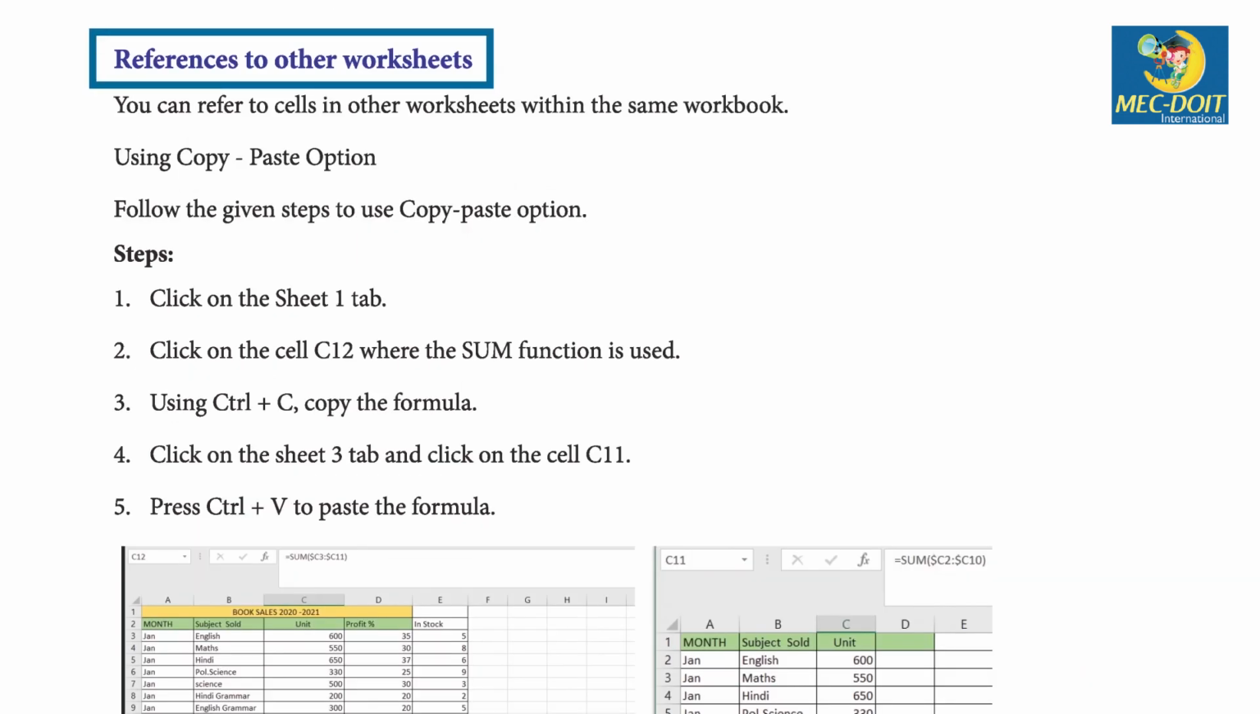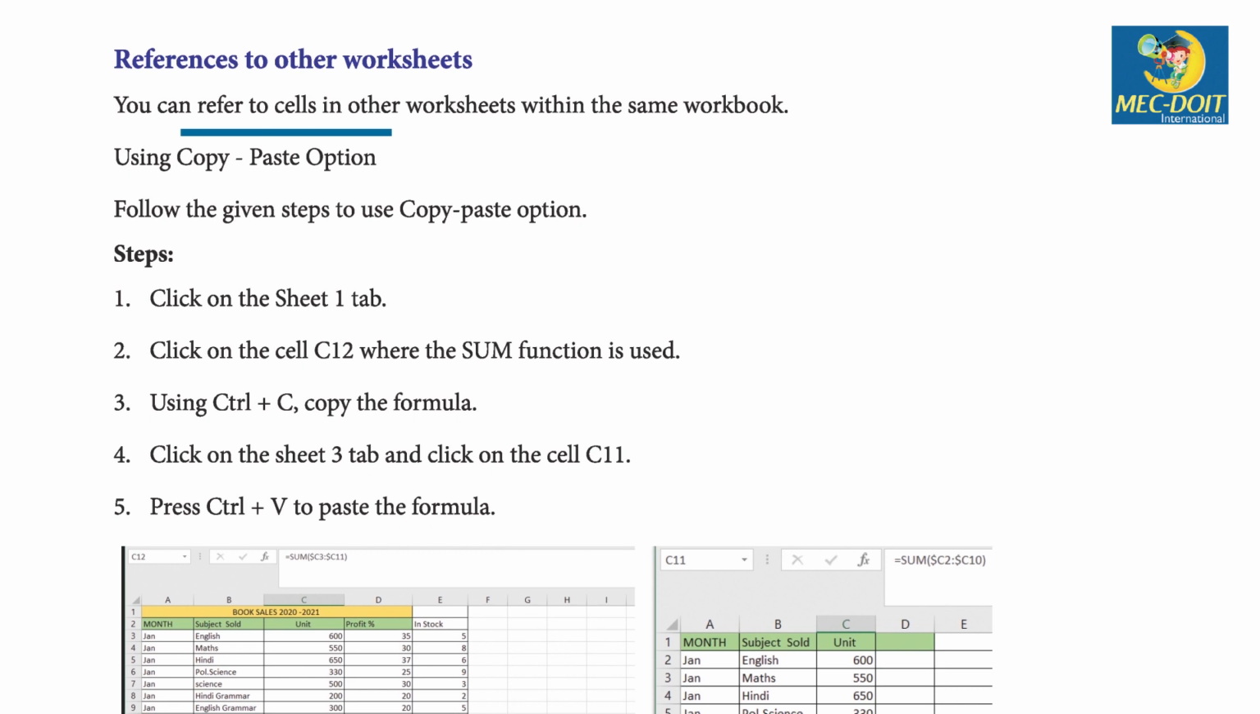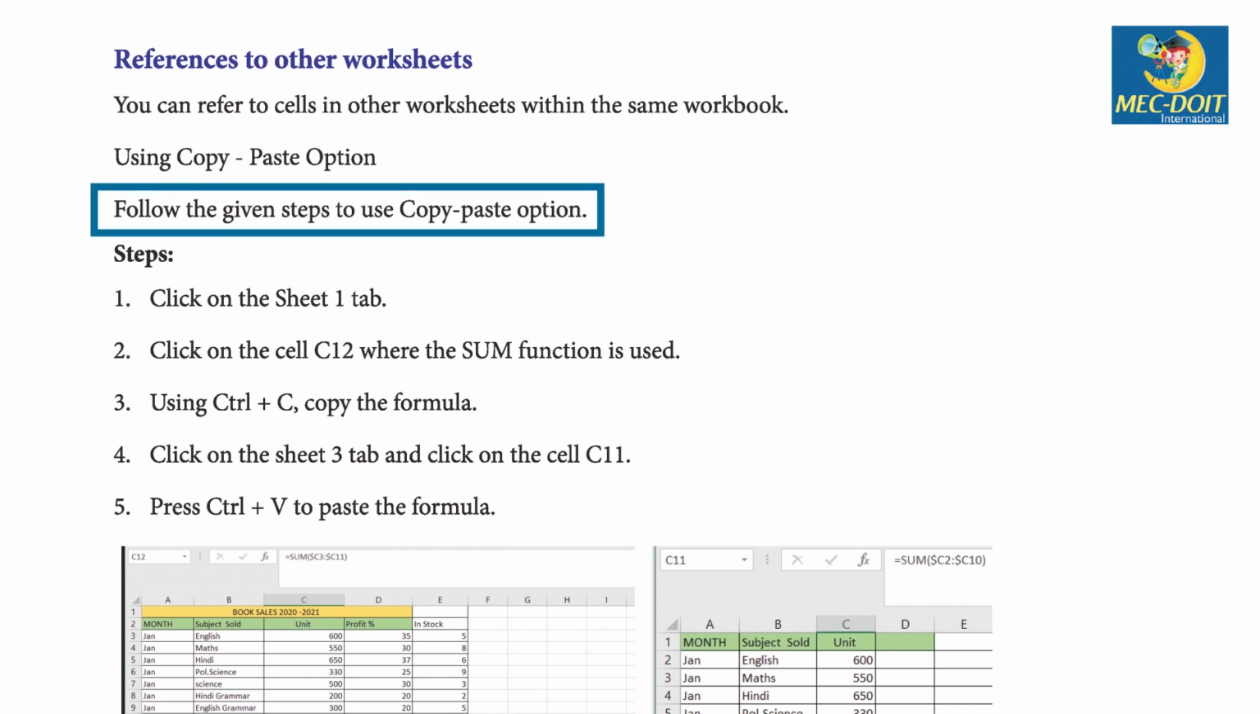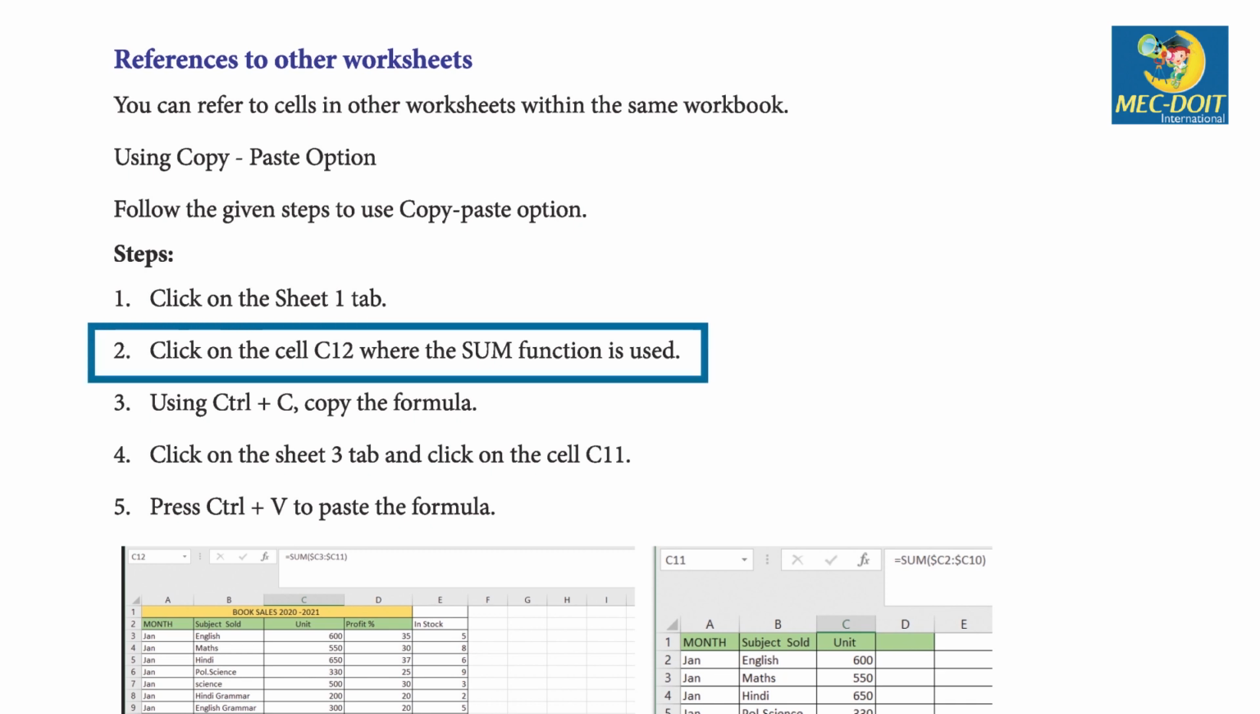References to other worksheets. You can refer to a cell in another worksheet within the same workbook using the copy and paste option. Follow the given steps to use the copy paste option. Steps 1. Click on the sheet 1 tab. 2. Click on the cell C12 where the sum function is used.